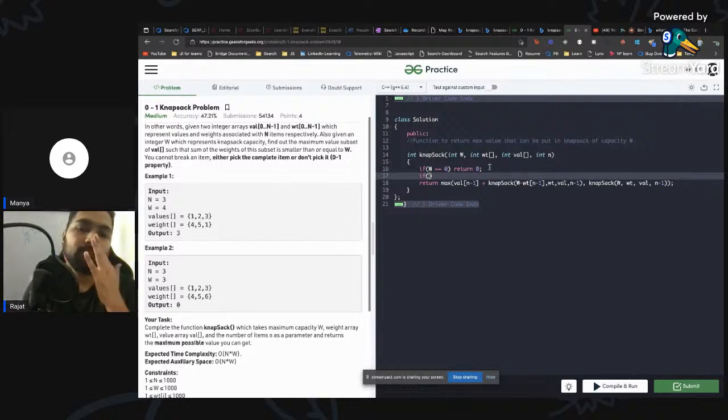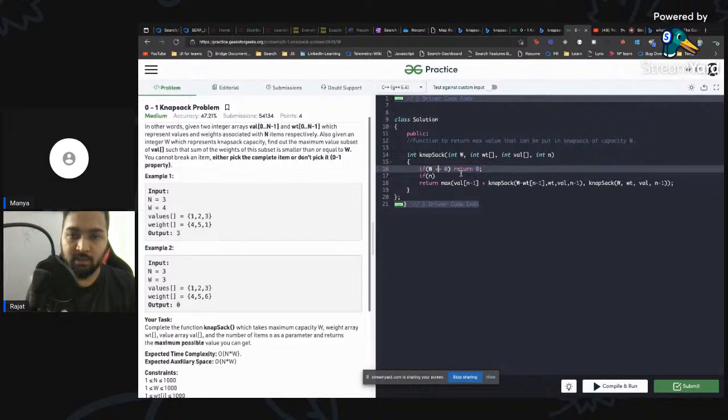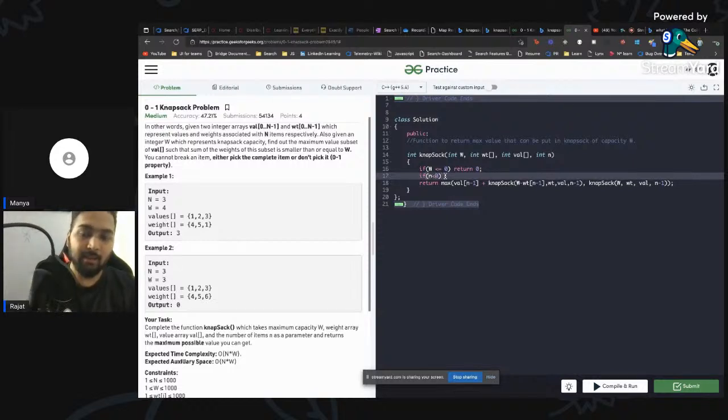Can there be another condition? Weight can also go negative, so just return 0 over there. If n becomes 0 or negative, because n keeps on reducing, right? So yeah, if n is 0, return 0. Anything else? What can be other solutions, as in other base cases? Can there be other base cases?